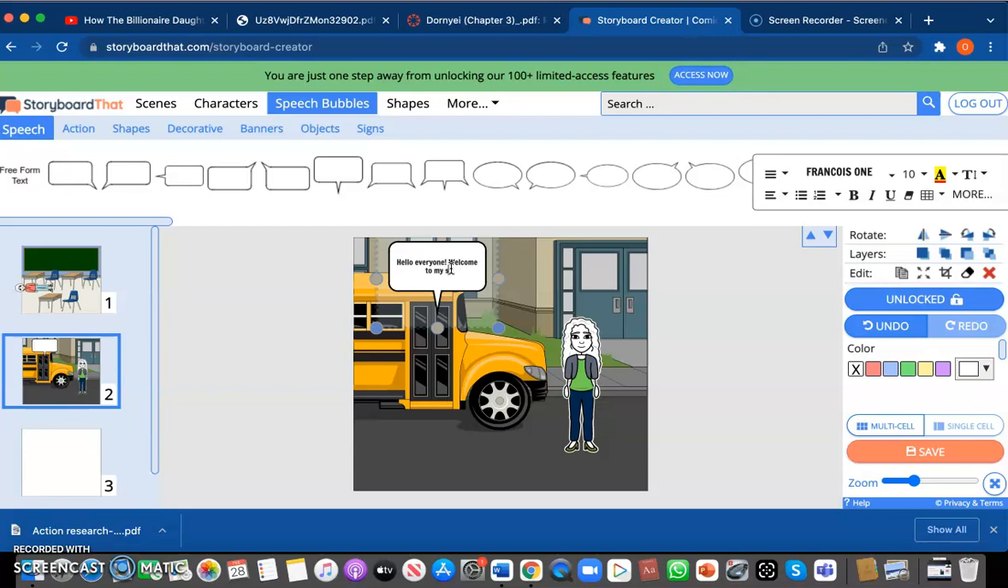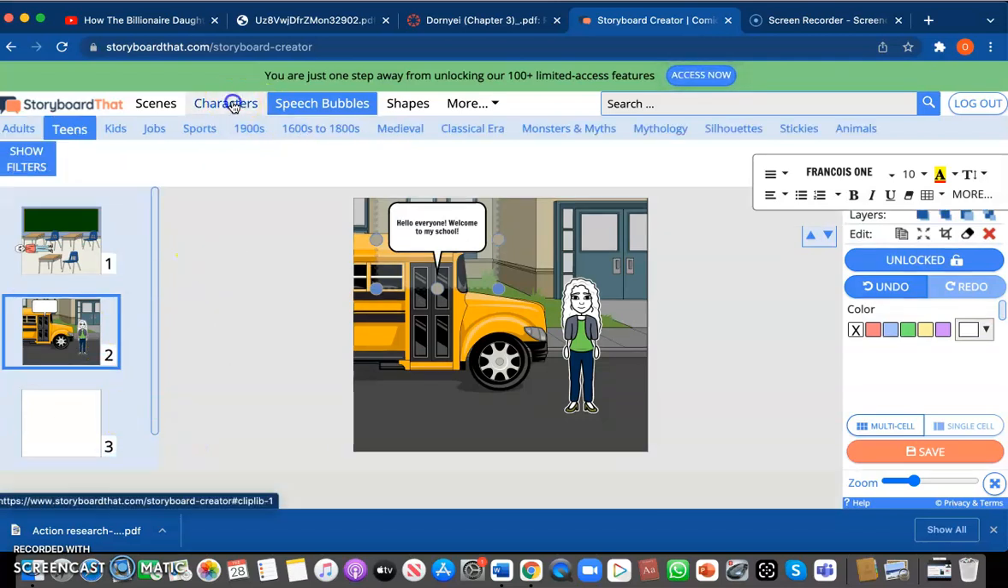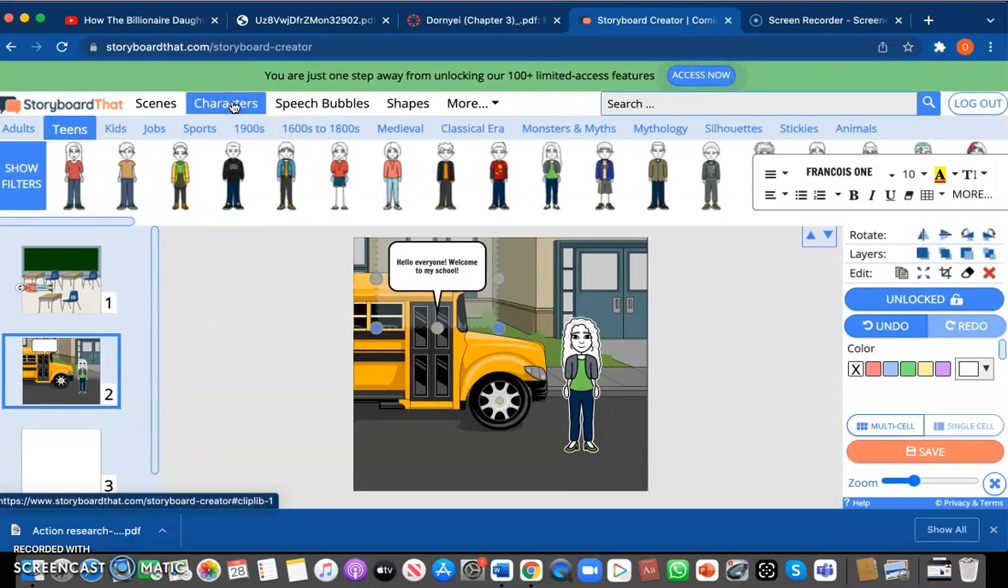Welcome to my school. Let us suppose the students are going to write about the school tour and present the school to other students. So many things we can use with Storyboard. I'm sure our students' creativity will pop out once we show them this tool.